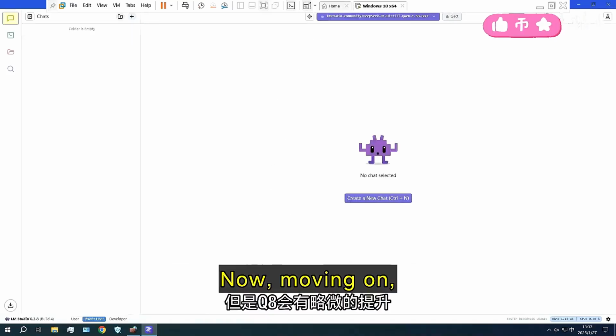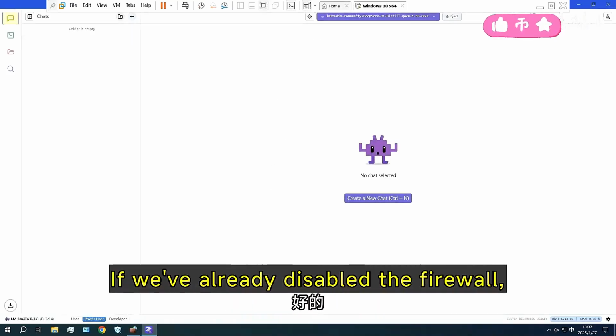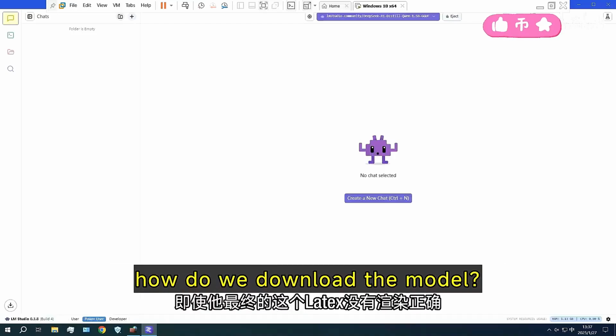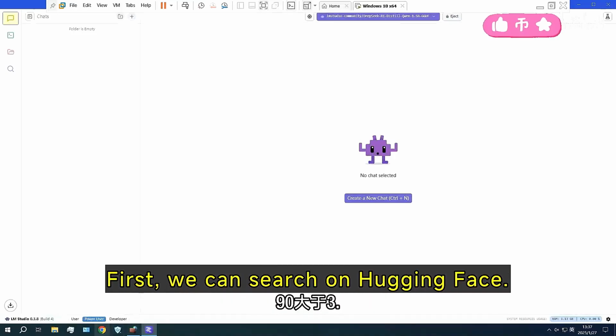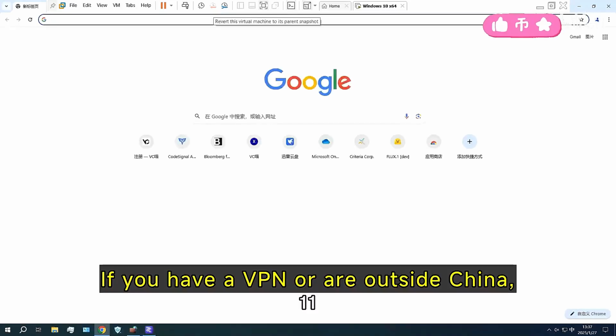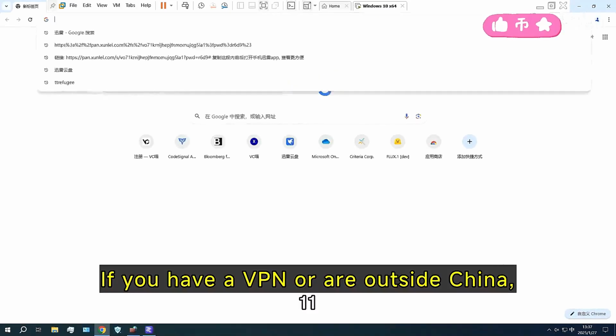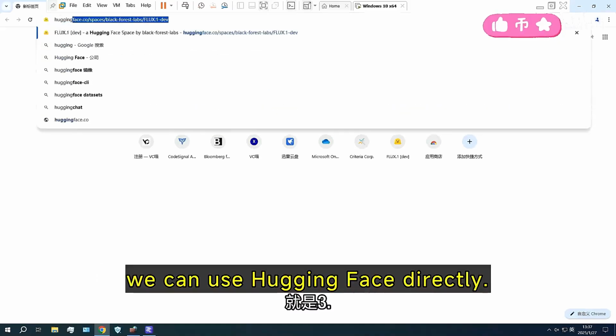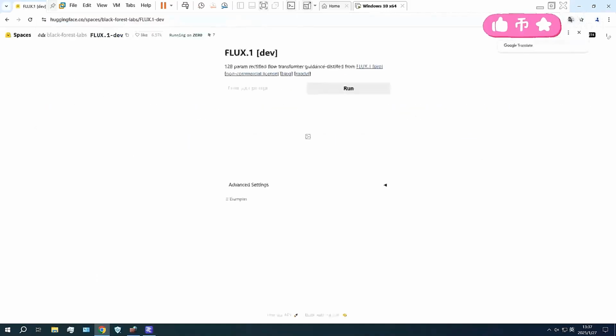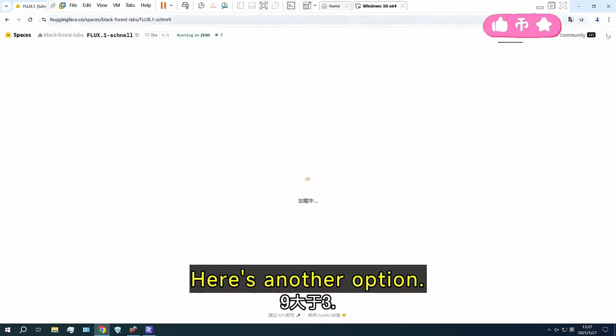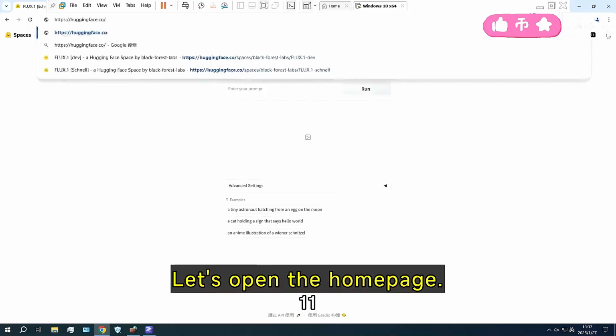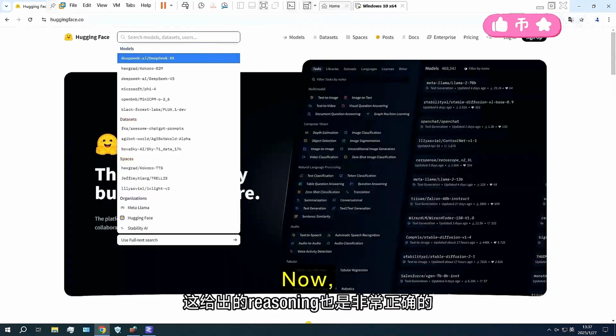Now, moving on. If we've already disabled the firewall, how do we download the model? There are two ways to do this. First, we can search on Hugging Face. If you have a VPN or are outside China, we can use Hugging Face directly. Here's another option. Let's open the homepage. Now, let's search for the model.